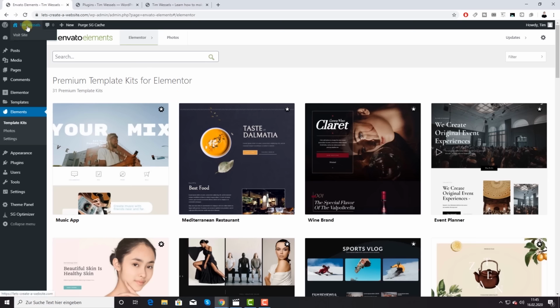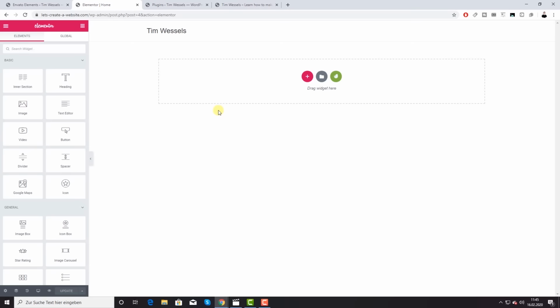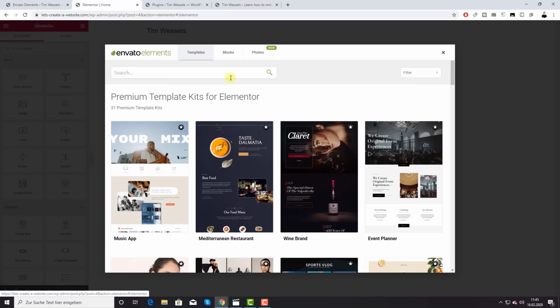Okay, we can start with the homepage. So I'll open that real quick and then I can click on edit with Elementor. Great. And to add a template, we can click on Envato Elements and here we have templates.